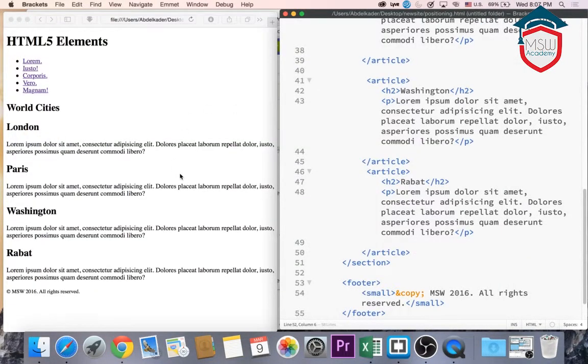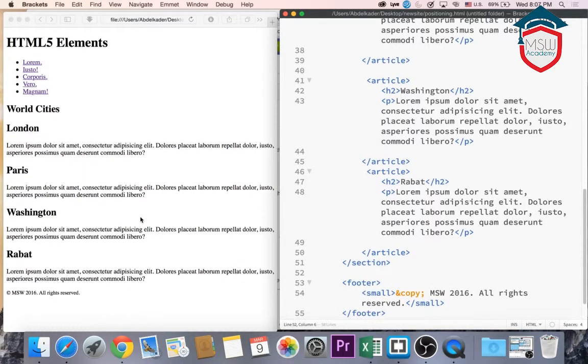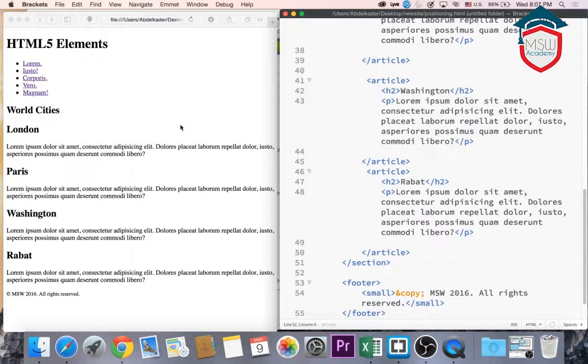Okay, so these are just the bare bones of HTML, and styled with the defaults. Then we're going to create an external style sheet.